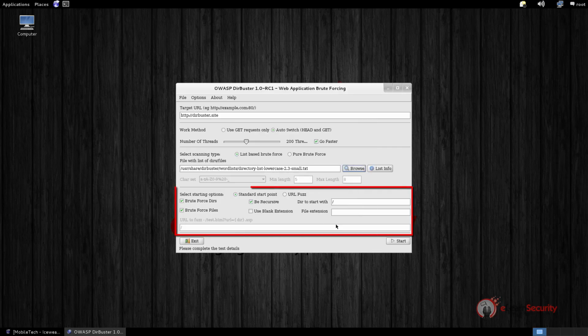At the bottom of the GUI, we can see the standard options for our tests. Here, we can set the directory to start with. The slash here means to start from the root of the target address. We can also set a list of file extensions to search. For our tests, we're going to switch it to bak because we're going to look for backup files and old. So this will be anything with the extension of .bak or .old.